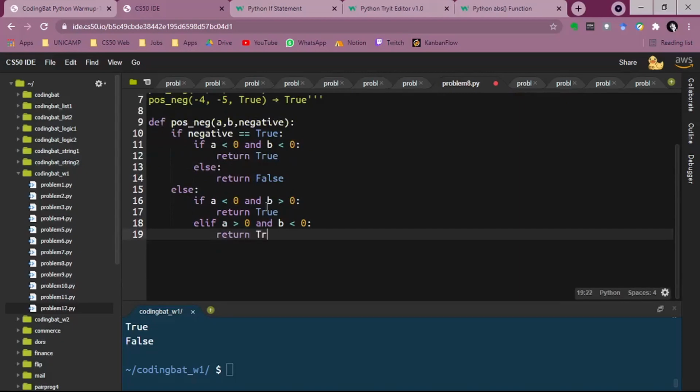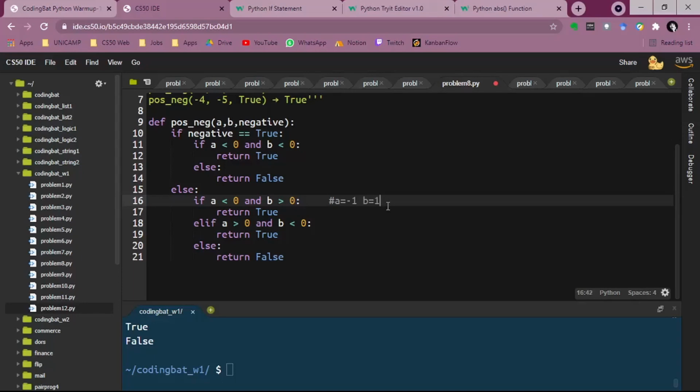We're going to return true again. And the else, we're going to return false. So what's happening here? For example, if we have a equals -1 and b equals 1, this condition is satisfied, right? If we have, for example, a greater than 0, a equals 1, and b equals -1, it's okay also, it's going to return true. And the else case is when both of them have the same sign, okay?